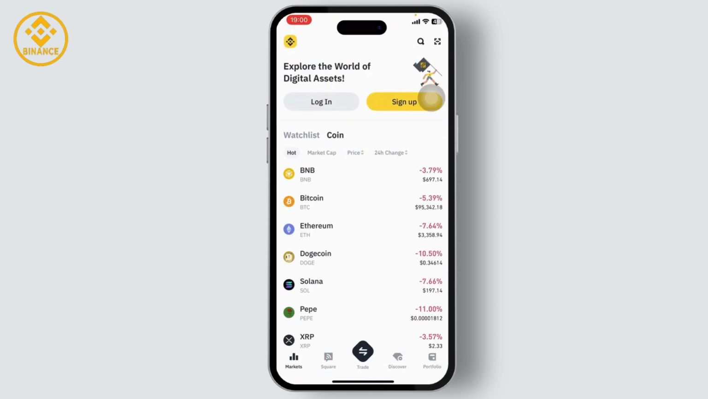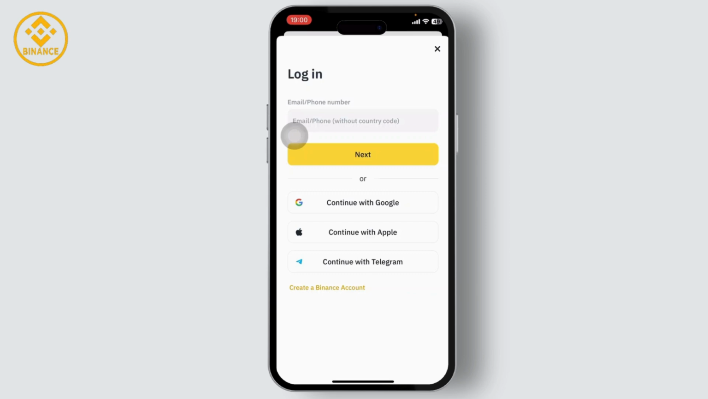Now this is the interface you will face after you open your Binance app. And you can see a sign up and login option on the top. If you do not have an account, tap on sign up to create an account. After you've created an account, you can tap on login to log in into your account. So after you tap on login, you will have different options to log in into your account.